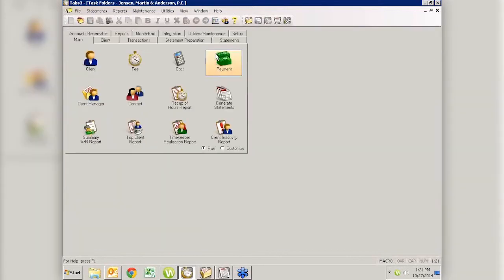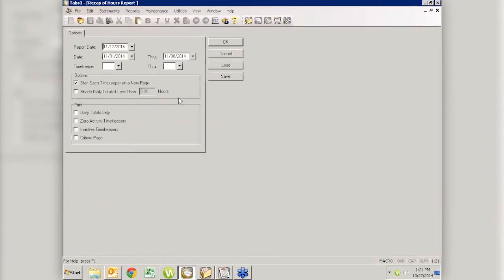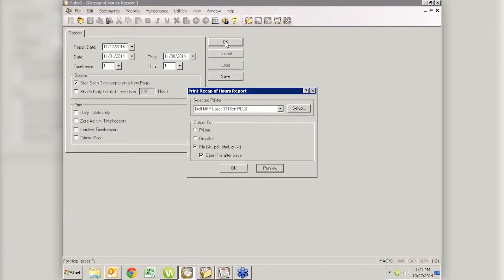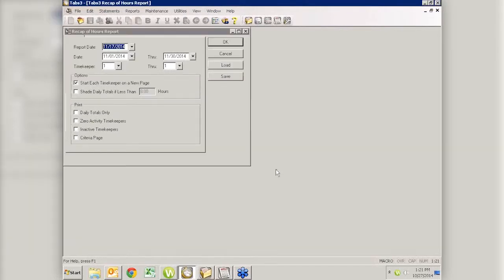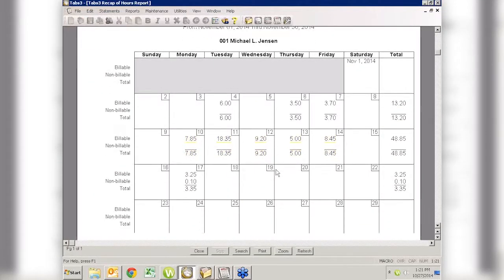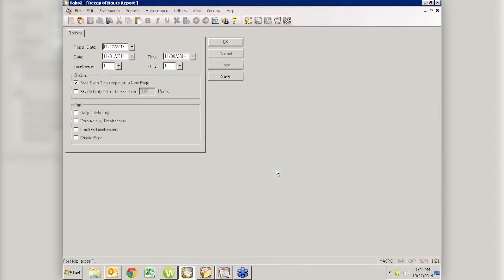Yeah. So other than that, I'm doing all right. I think he's doing real good. So I forgot to point out that if I wanted, I could have just put in 1 and 1 and seen just Michael Jensen, and hopefully that's the way it's going to work out. Yep, there we go, page 1 of 1, just Michael Jensen.